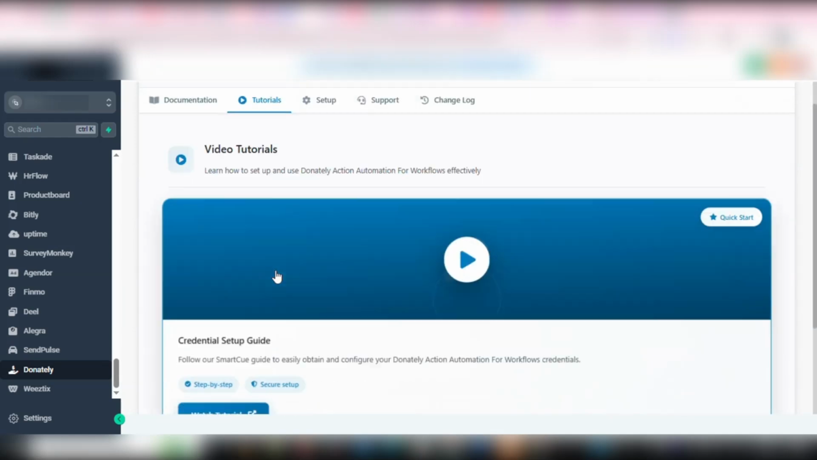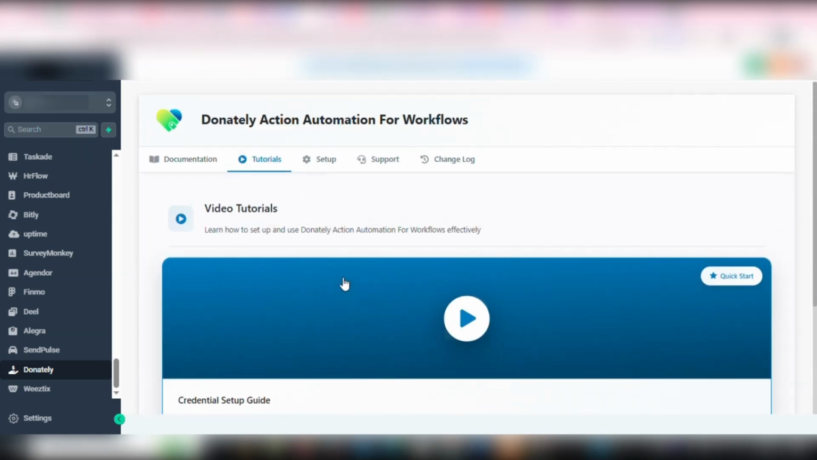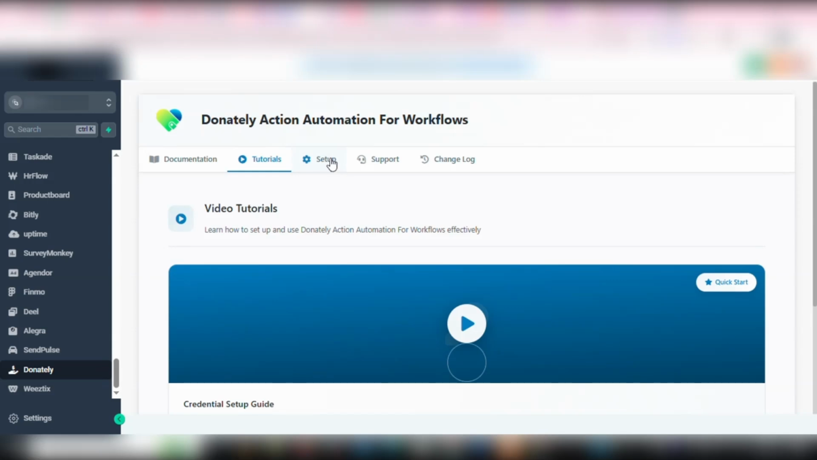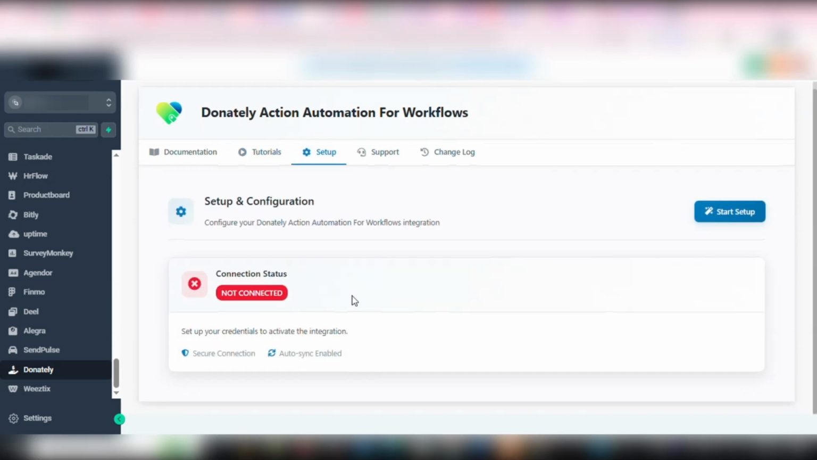Under the tutorials, you're going to have access to the SmackU video, which is going to serve as a guideline on how to get the necessary credentials to set up the app. We equally have the setup, which shows the status of the app. We notice that our app hasn't yet been connected, but no worries, we're going to walk you through how to connect and set up the app.